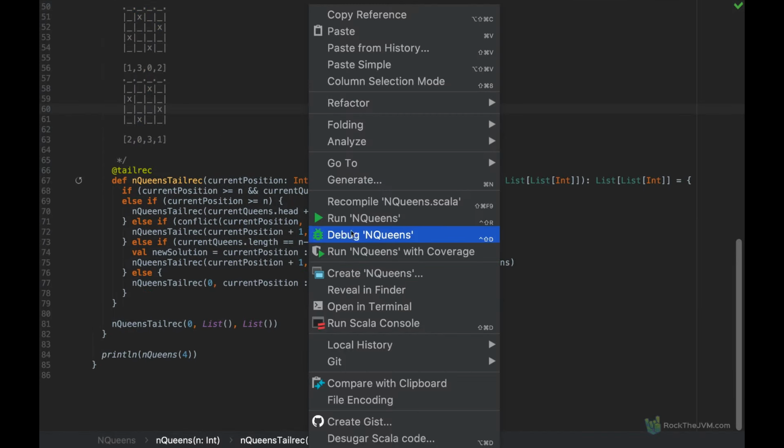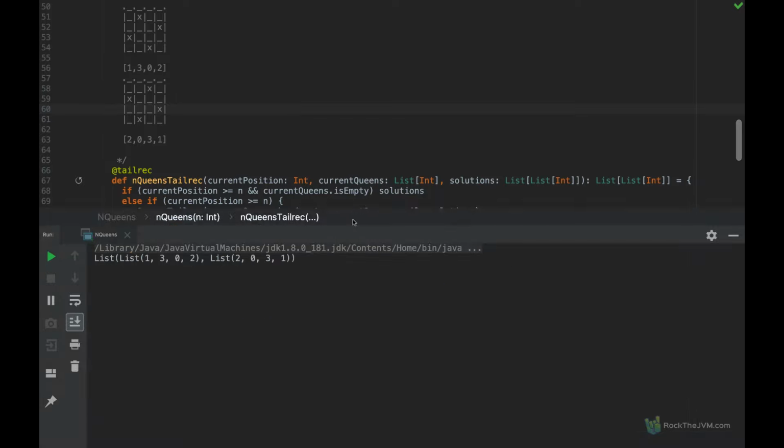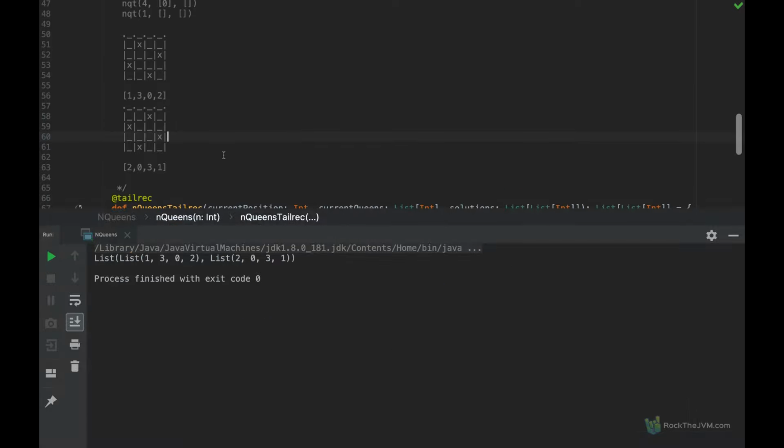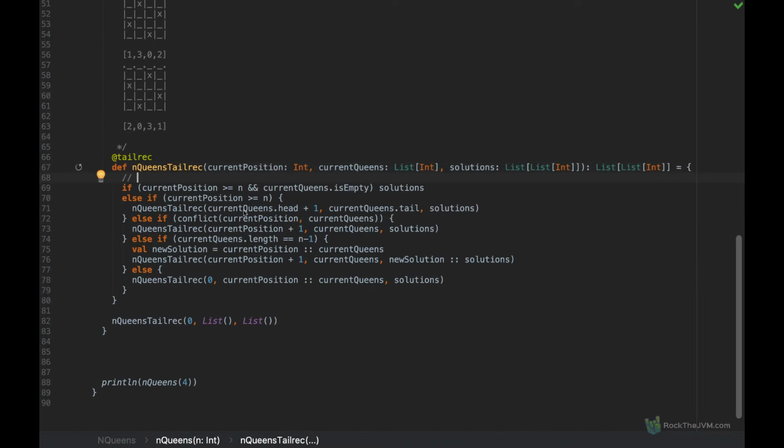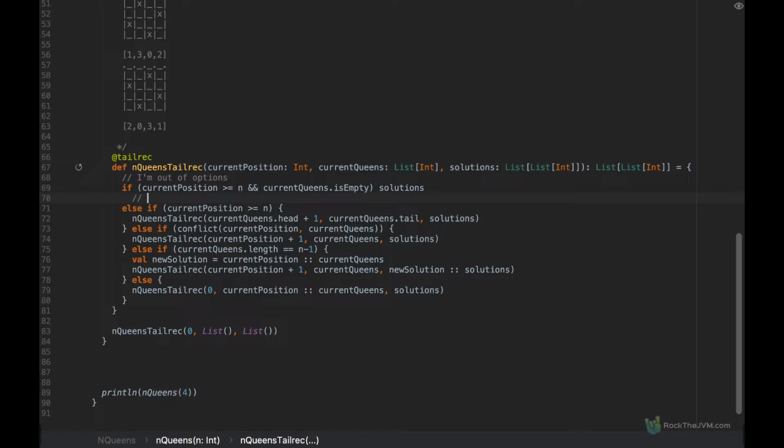So let's go check these out. Let's run this application, and hopefully we get this list. So we have 1, 3, 0, 2 and 2, 0, 3, 1. All right, so let's break down this algorithm one last time. The first condition is when I'm out of options. So I'll return the solutions that I have. The second branch will be I'm out of options on this particular row. So I will need to move the previous queen by 1. Okay, so this is what the recursion is going to do.